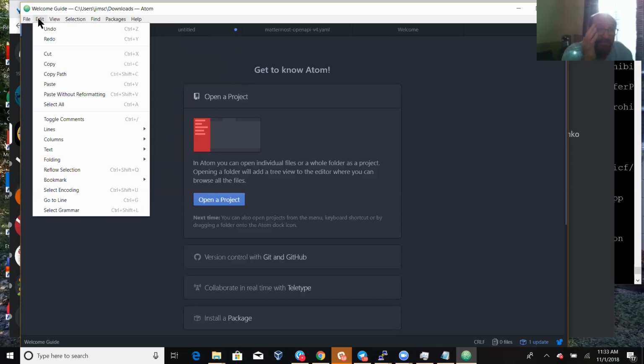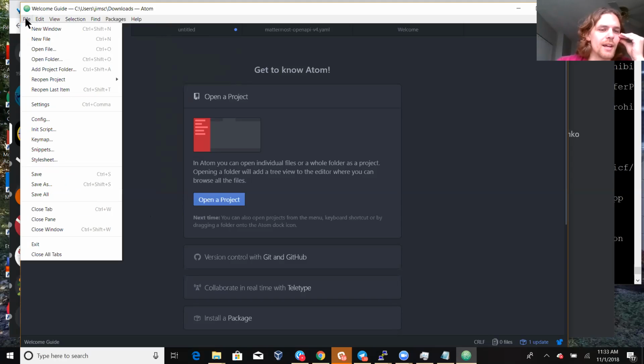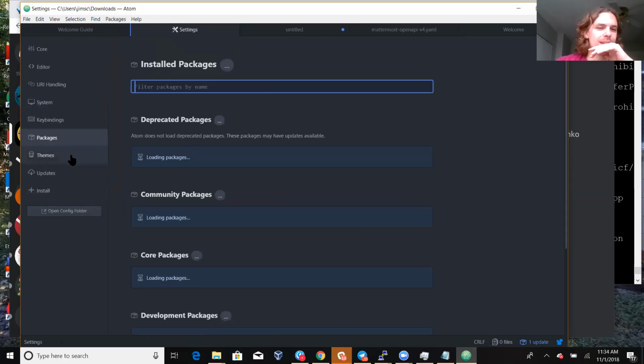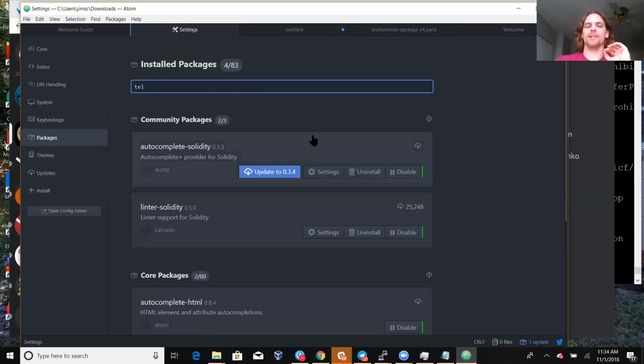Teletype. What's under file? Settings. There you go. That's a weird place to put settings. Packages. Yeah, install at the bottom is. Oh, true. I think this is only the ones you have installed.